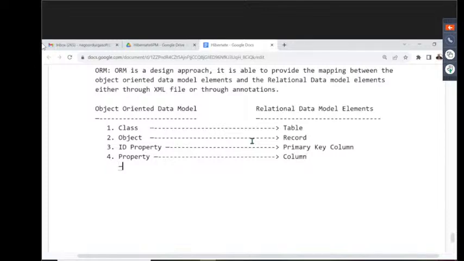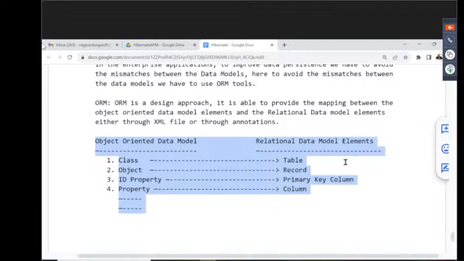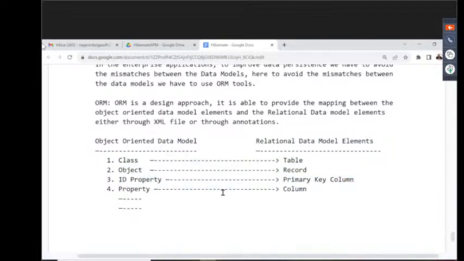Like this, we are able to provide so many mappings here. Now, ORM is providing mapping between object-oriented data model elements and relational data model elements. How is this mapping going to be provided? Either through an XML file or through annotations. That mapping detail is going to be provided. This is exactly the meaning of the mismatches between the object-oriented data model and the relational data model, and the solution for these mismatches. Sir, got it or not? Okay, fine. All right, sir.